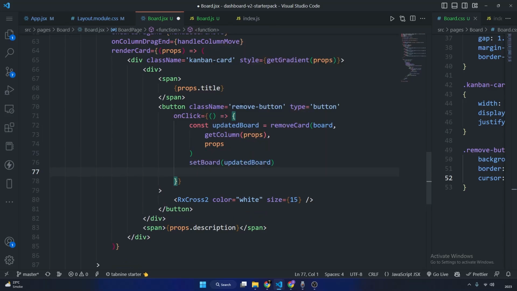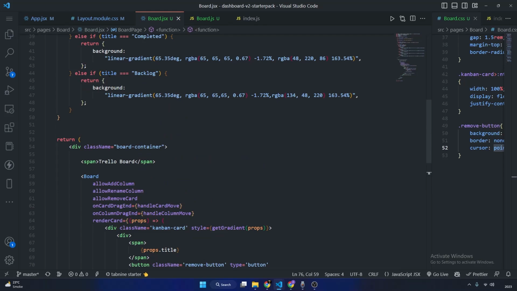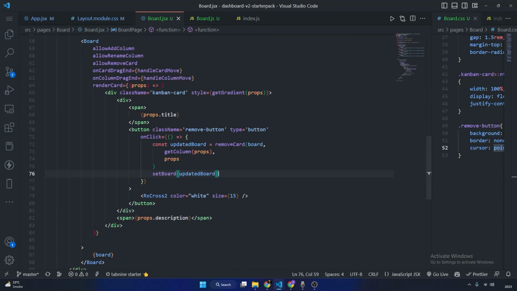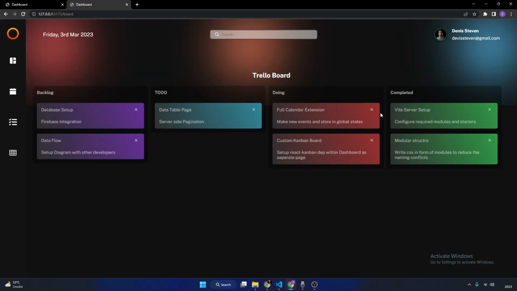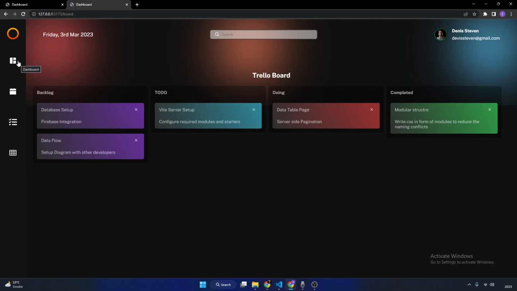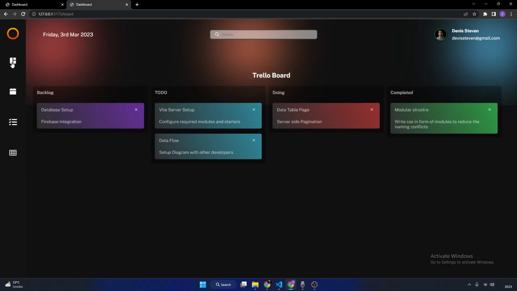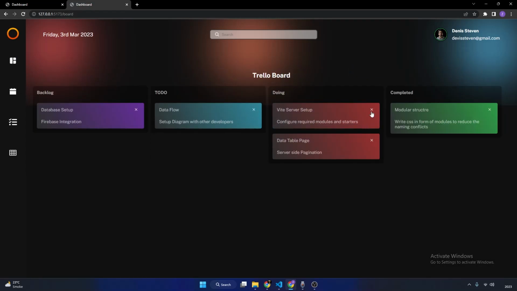Let's format the code so it becomes more readable. That was too easy, as we did the move card and move column, similarly we did the remove card. Let's save this and see now whether we can remove the card or not. Yes, of course we can remove the card, and the best thing is state is persisted while switching between different pages via the global state management.